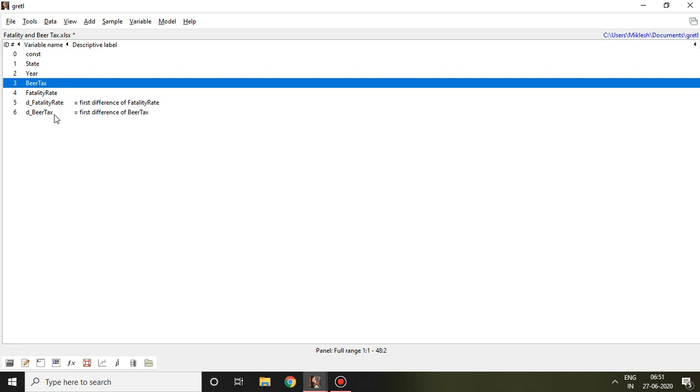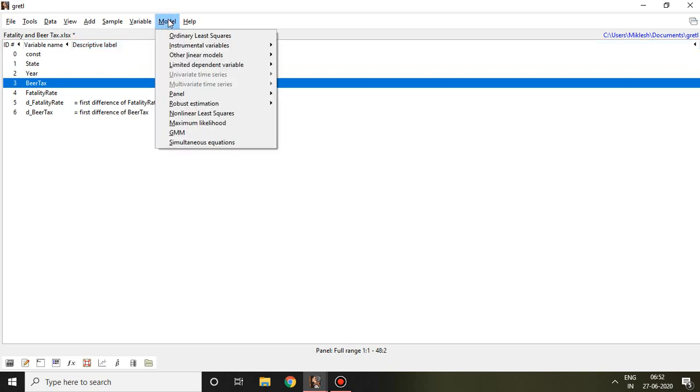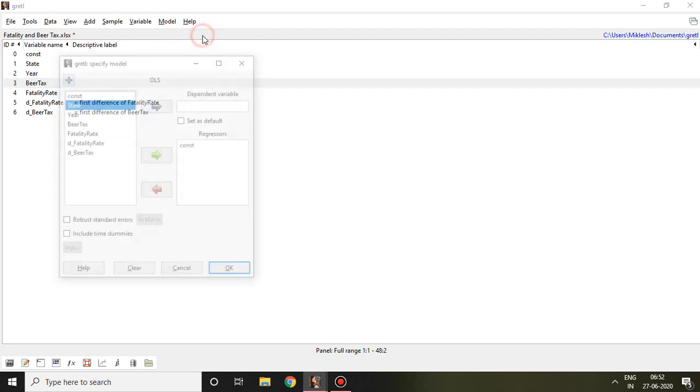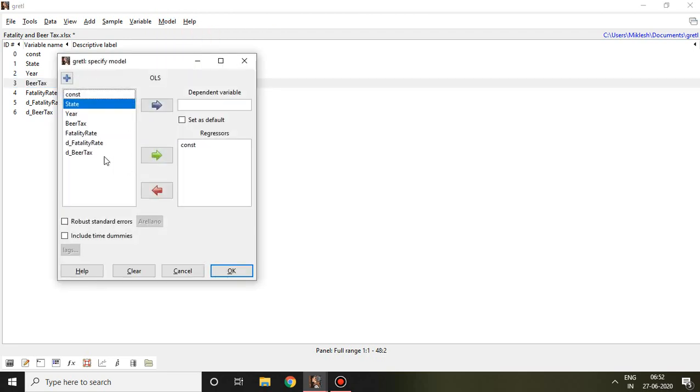After creating this first difference, go to model and click on ordinary least squares. And then what is my dependent variable? Fatality rate is the dependent variable. So I select this as the dependent variable, D underscore beer tax, that is my independent variable. I select them under regression and click on OK.